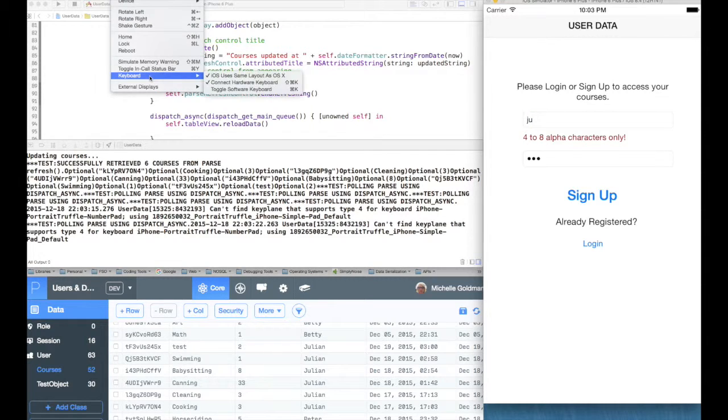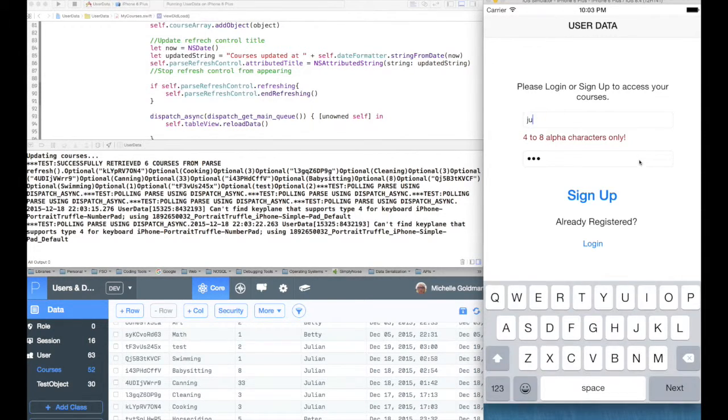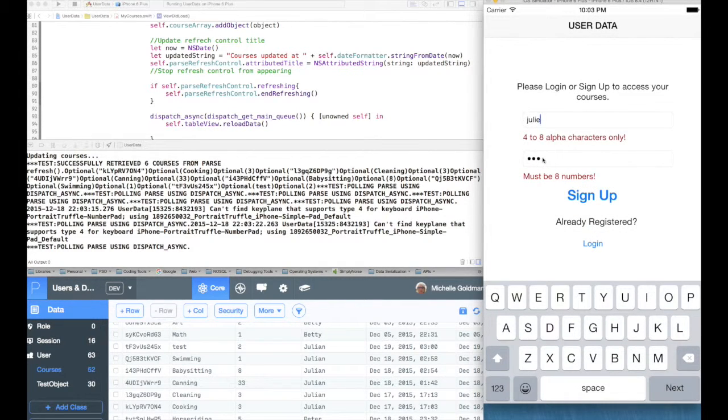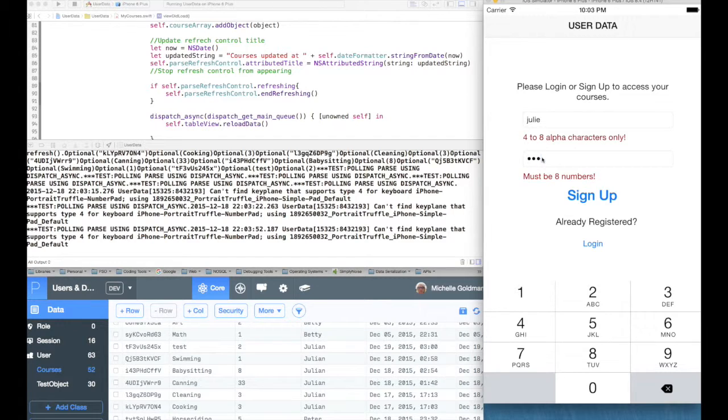So let's actually show the keyboard so that way we could see that. So we go to the username, it has to be 4 to 8 alpha characters. So we'll go ahead and we'll put that in. We go back to sign up, and then it goes to the password error where it has to be 8 numbers, and you only have the numeric keyboard, so you don't have an option of putting alpha in, and that kind of takes care of itself.